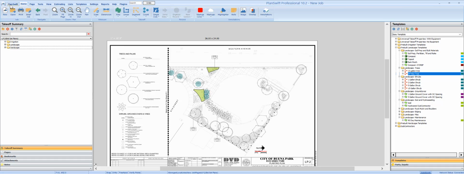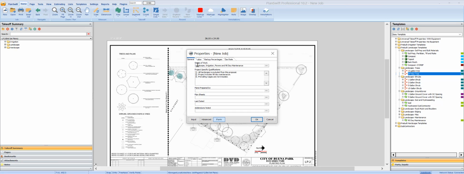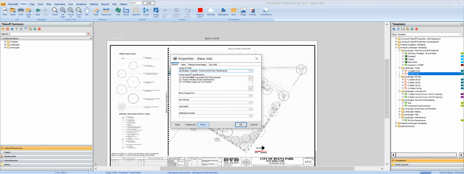So we talked about this job property. Okay, we want to change the profit on this, or we want to change the hourly rate. Let's go in there. I'm going to hit this eyeball. They call it the PlanSwift eyeball. We can go to job properties, and everything that we wrote in there for this job is here. So remember, we put pavers in, hardscape, prevailing wages or not. Hey, let's say the plans were prepared by Big Al's Landscape Architecture.